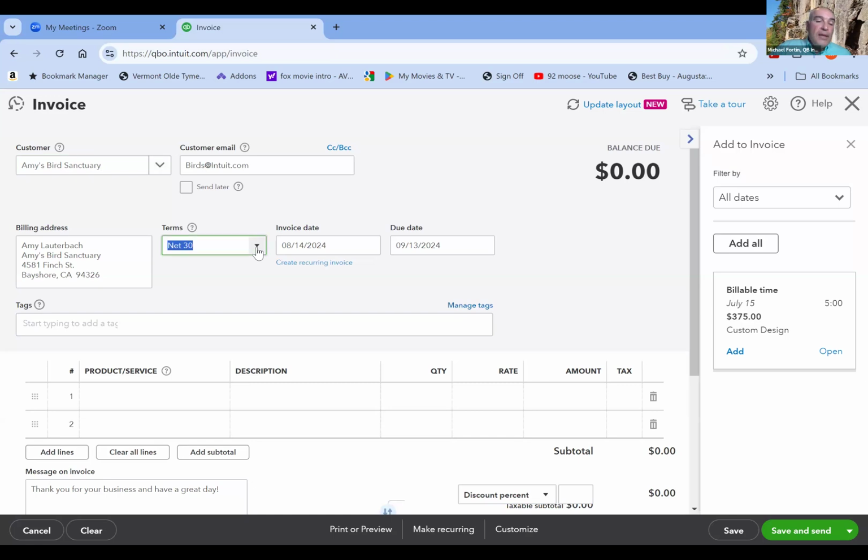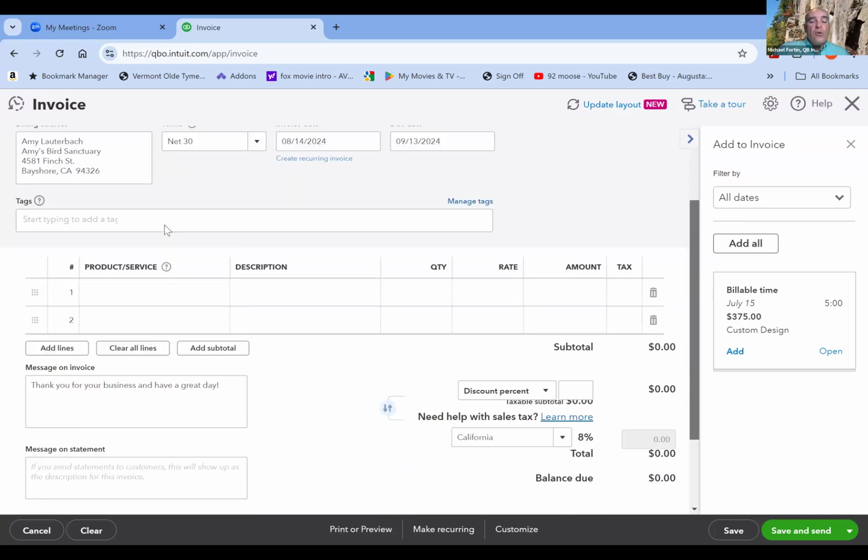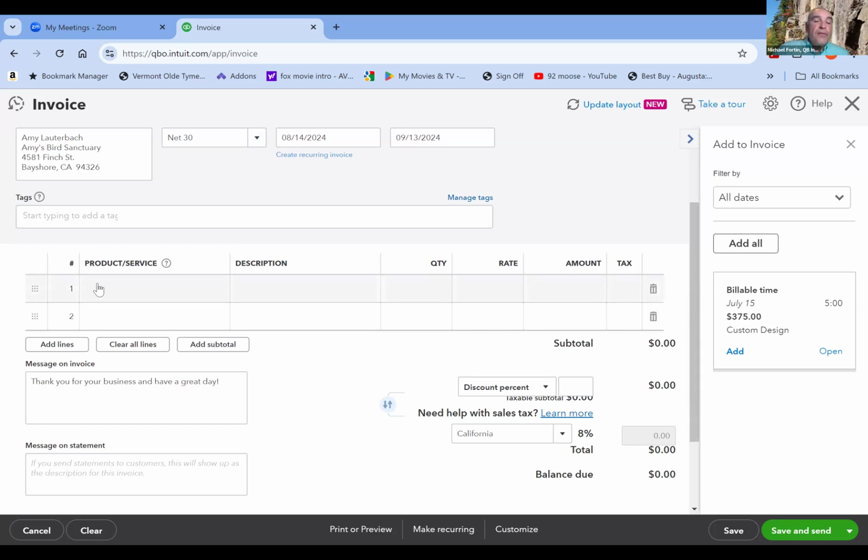It's going to be 15 days, 30, 45. So you see net 30 is what I'll select. Okay. It's another thing I have to give for information. I'm going to scroll down a little bit and I'll see in the first line of the body of the invoice, I have products and services. So I have to provide QuickBooks with an item from my inventory. What am I selling the customer?